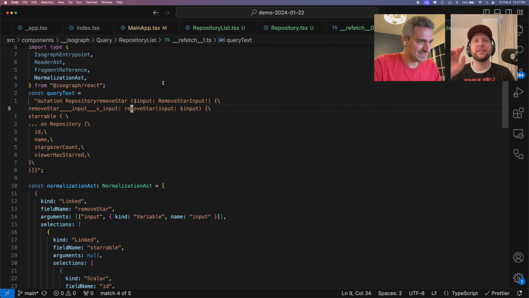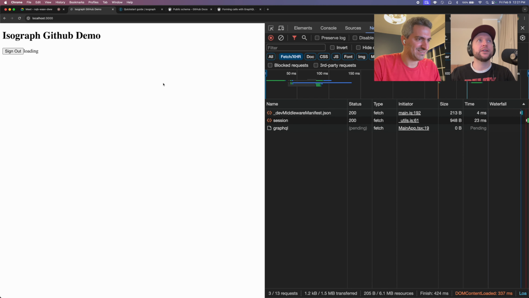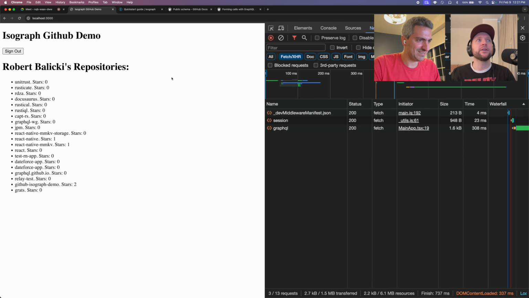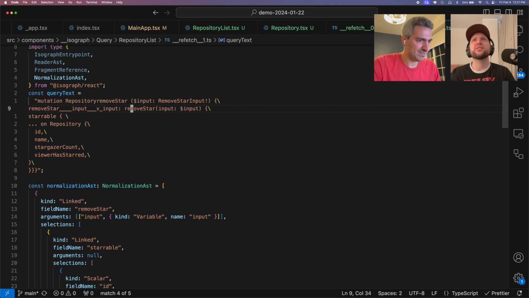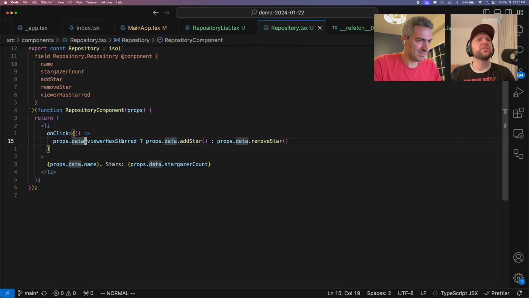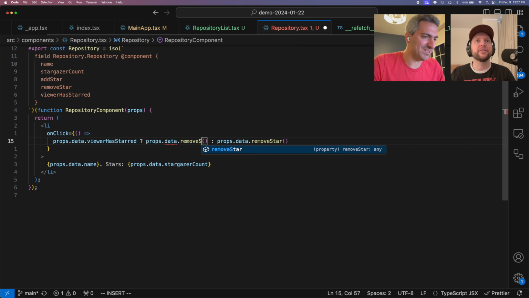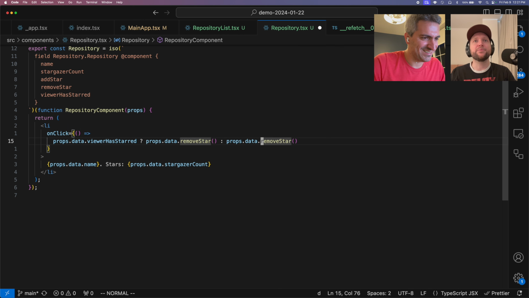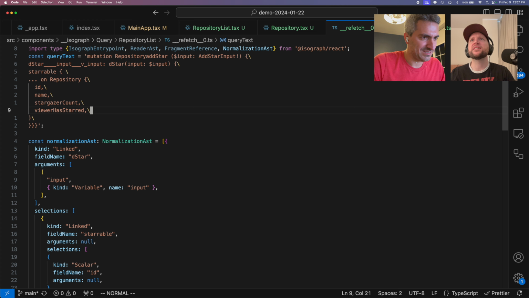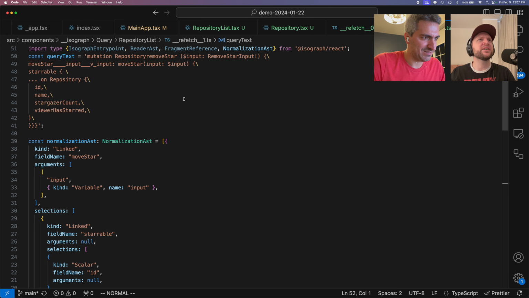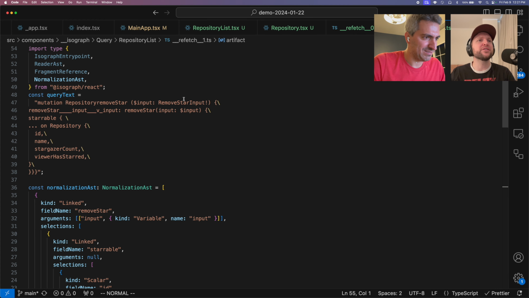Now we can't change any of our components because that will be regenerated. Wait, why would it call remove star? I think I just did the logic wrong here. If the viewer has starred, then we call add star. The other way around, exactly. Then let's go ahead and save this. And then this guy is remove star. Let's just undo those changes. And now it's back to being correct.